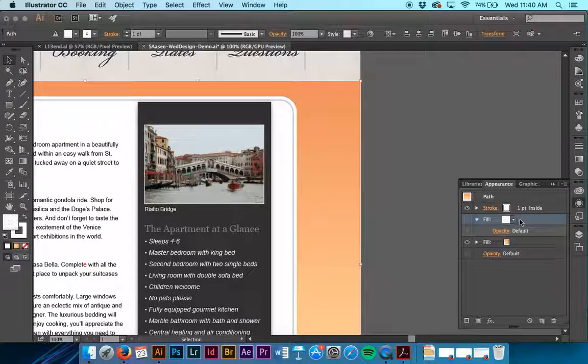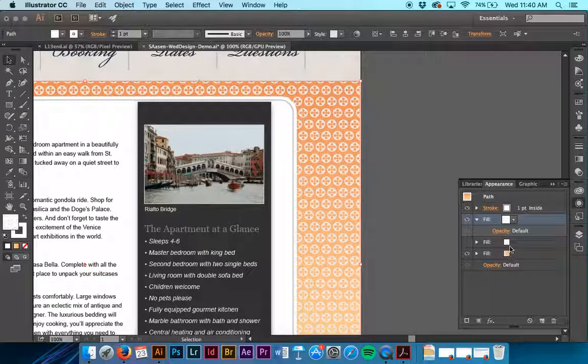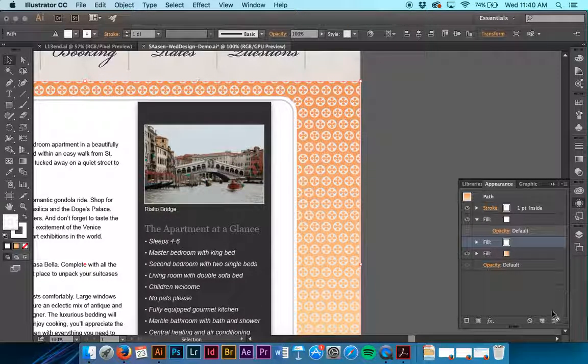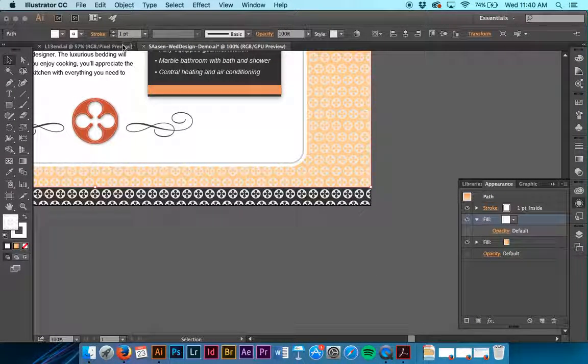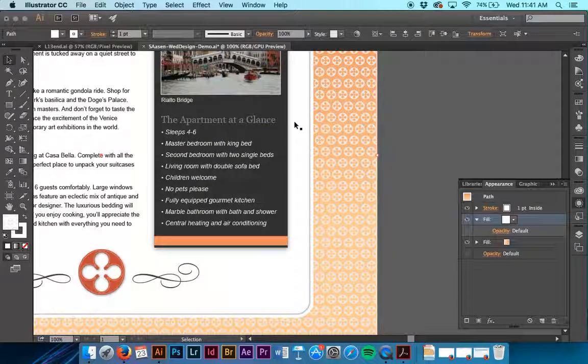It's very odd. So what I'm going to do is create a new fill right there and delete this one, like so. And you can always go back. So I believe I missed a step somehow. So I'm just going to look at what I have going on.